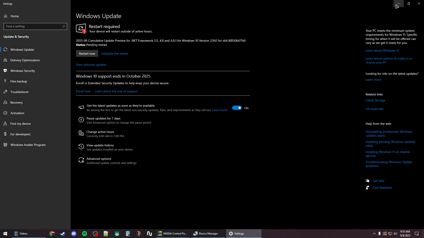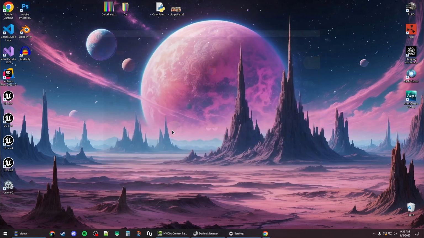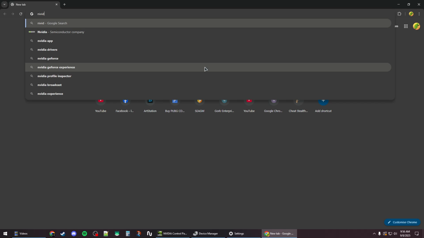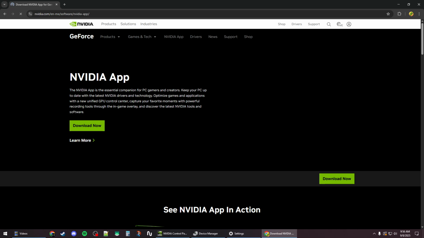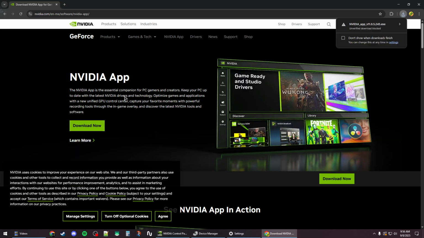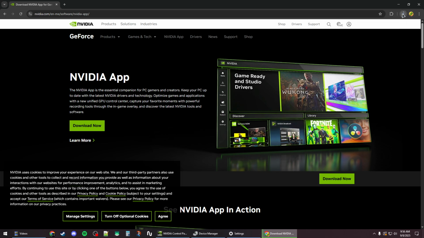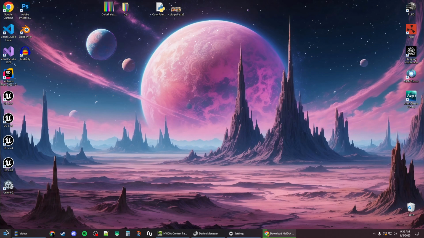After restarting your computer, you will need to also install or have the NVIDIA app installed on your computer. So first you want to open your browser and search for NVIDIA app, and click on the first link right here, and then click on download now and click on download unverified file. Now once you download this installer, you will need to run it to install the NVIDIA app.